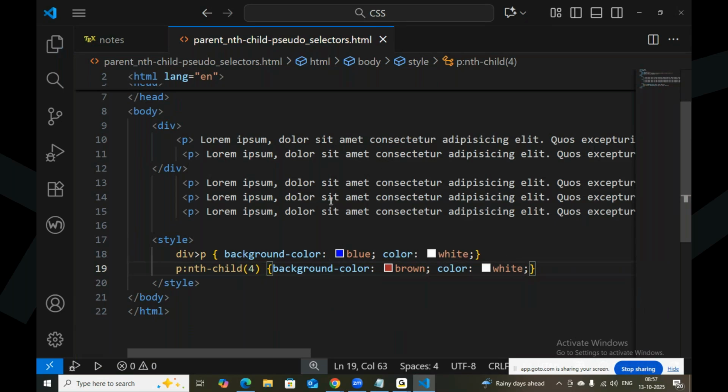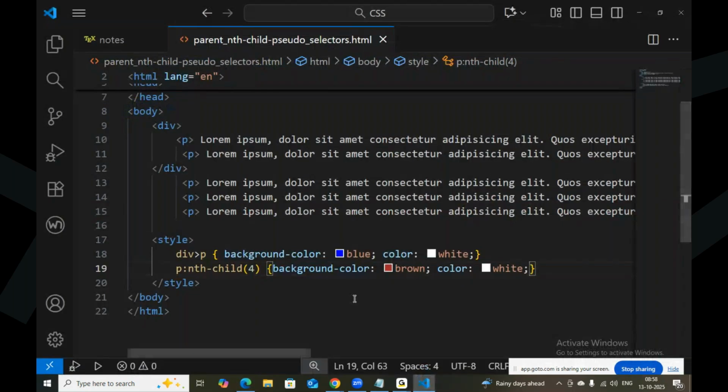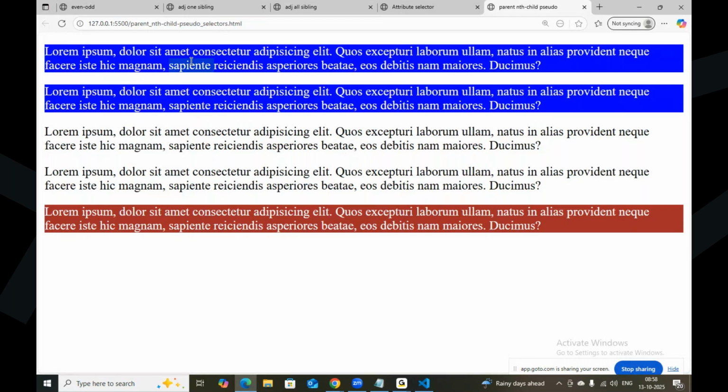Let's go. The nth child paragraph. What is the n number I am giving here? 4. Fourth paragraph. So this is 0, this is 1, this is 2, this is 3, this is 4. The fourth paragraph I am selecting with the number.